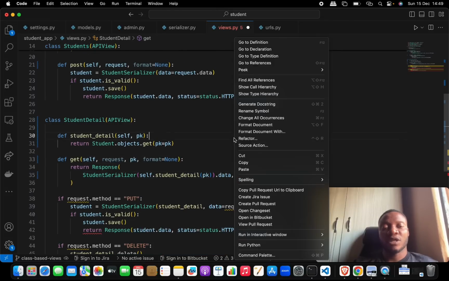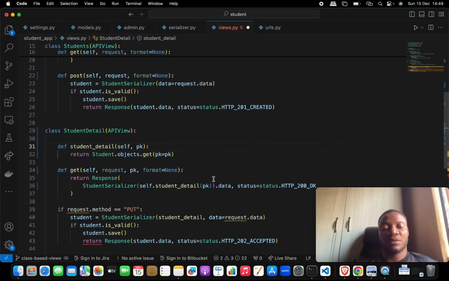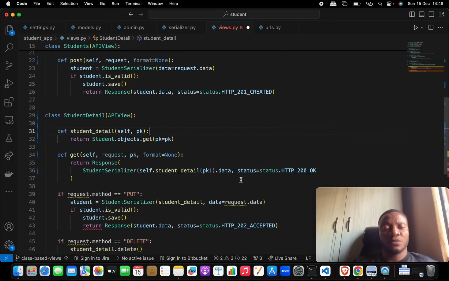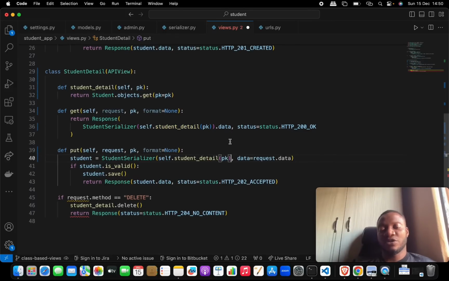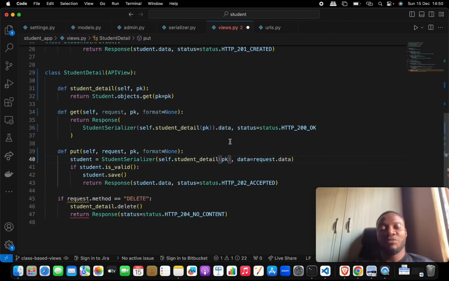Okay, we're just calling this function that is here and we're passing the pk. Okay, so besides that, all other things are the same. So we'll just copy this too and put it for here and convert this to put like so. Then same thing that we've done here. Anywhere we see the student detail, we just change it and call the function that we have created. Of course, if this is a bit confusing, then that means you need to go and maybe refresh or learn how classes work. All right, so we're doing this again for delete.